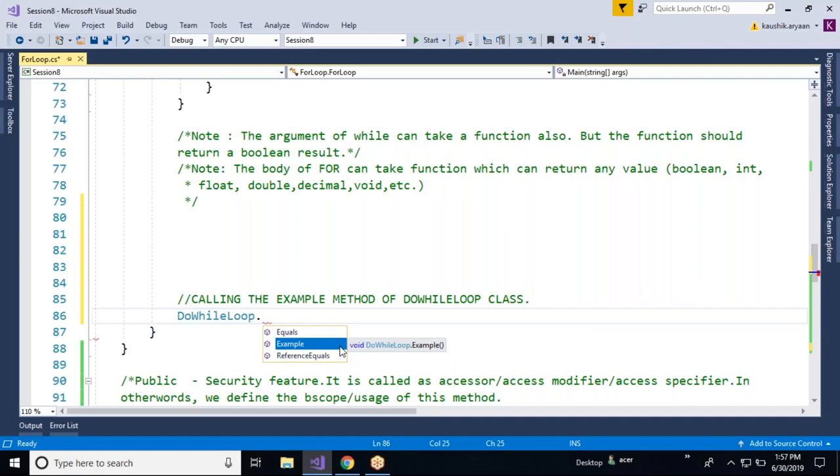In the tooltip you can see. They'll tell you which class it belongs to, and what its return type is. And it's a method, that is why it has a name, Example, followed by a parenthesis. And methods are given this cube or mauve color symbol.